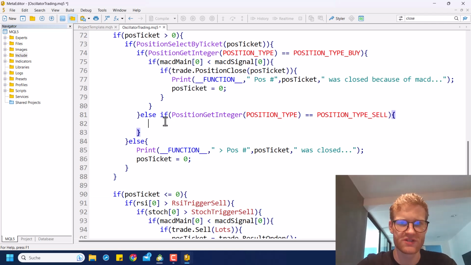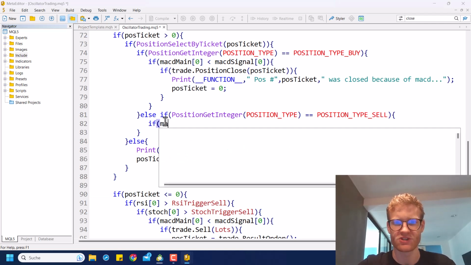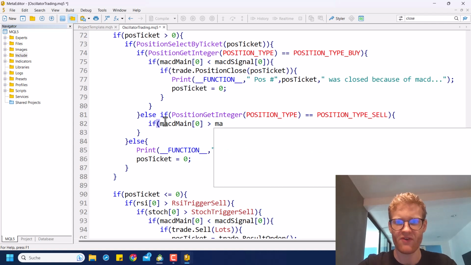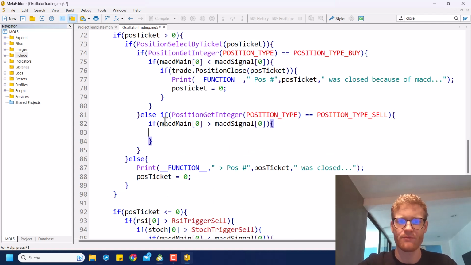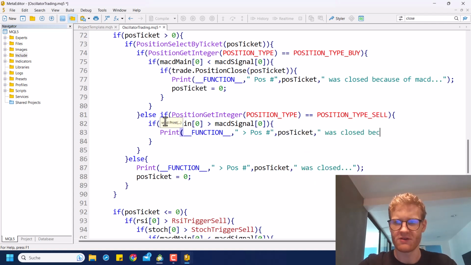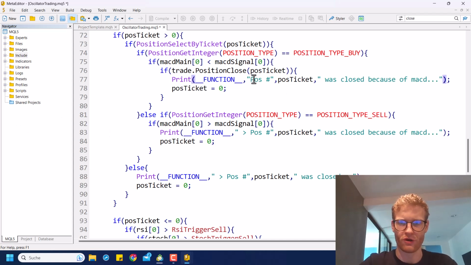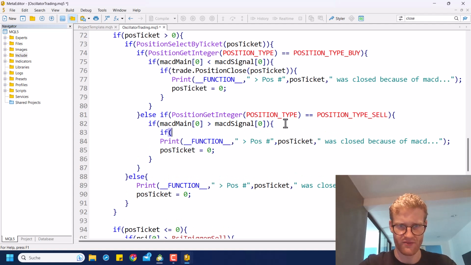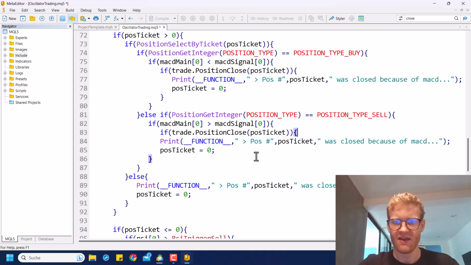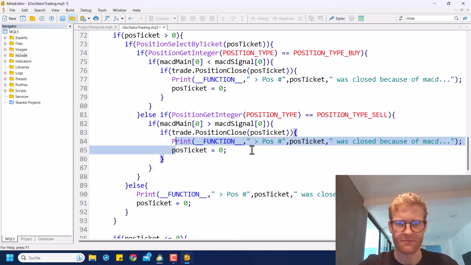And then here we want to do the same stuff if we have a sell position. If MACD main is above MACD signal, then we want to say the Print function: position number, positionTicket was closed because of MACD, like this. positionTicket is equal 0. Oh, actually I forgot to close the position here. Of course, I will have to call trade.PositionClose first on the positionTicket, and then again move everything in the body of this if statement to the right.